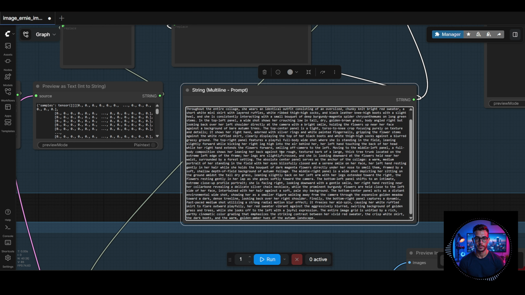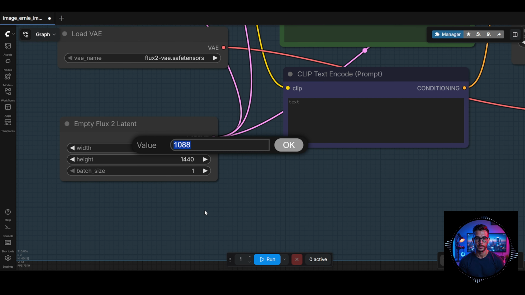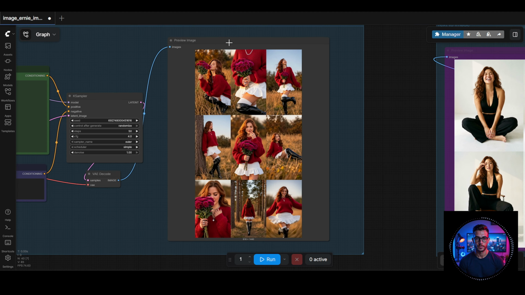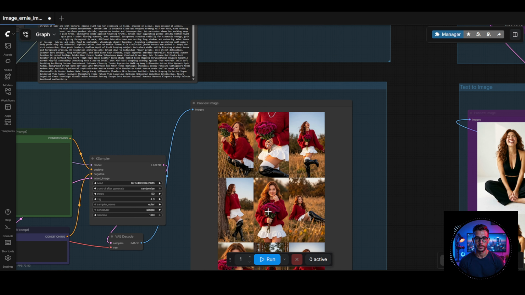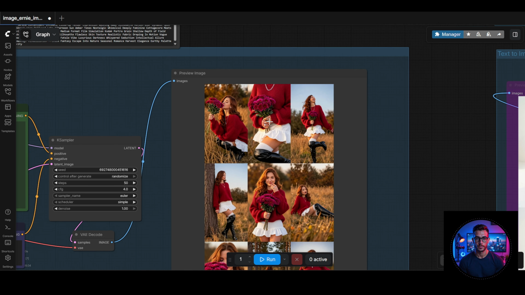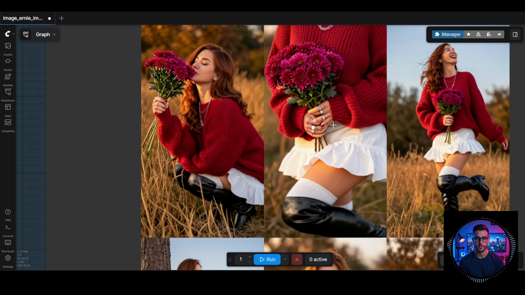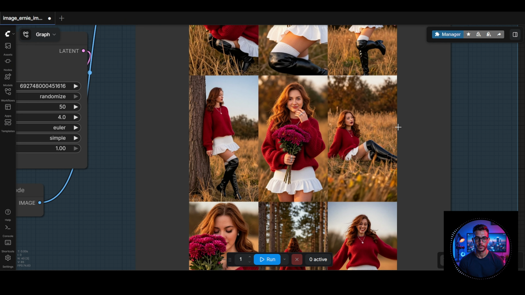Now a prompt for a 3x3 grid. I'll change the resolution to 816 by 1440 for a 9:16 aspect ratio. Here is our image. It perfectly rendered the 3x3 grid and also followed the prompt perfectly for each panel, but there are deformities in the fingers and face in most of these panels.